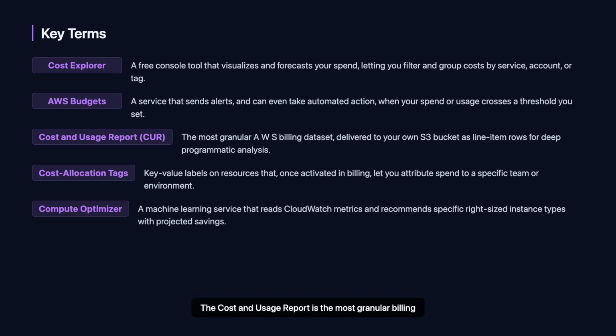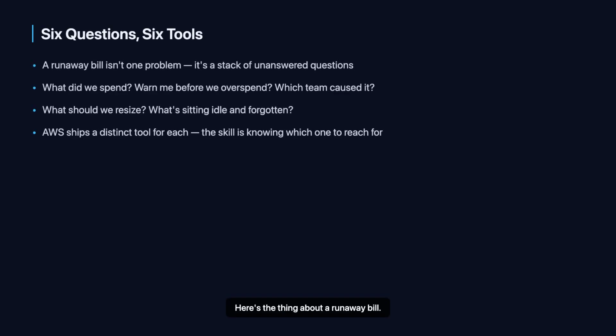The Cost and Usage Report is the most granular billing dataset Amazon Web Services produces, landing in your own S3 bucket as raw line item rows. Cost allocation tags are the key value labels that connect resource spend to a specific team or environment. And Compute Optimizer is the machine learning service that reads CloudWatch metrics and recommends precisely which instance types to switch to.